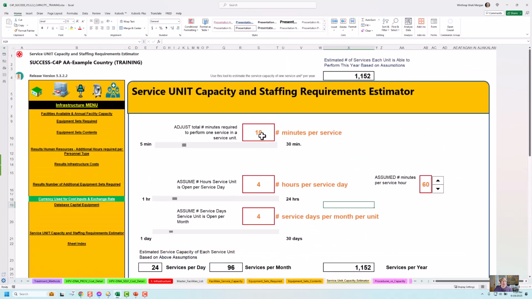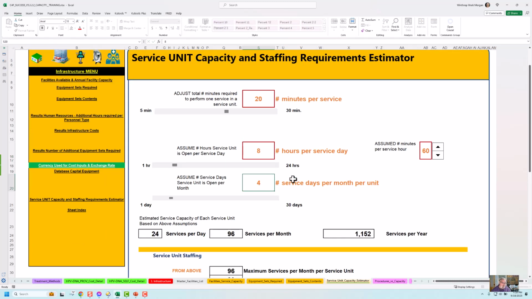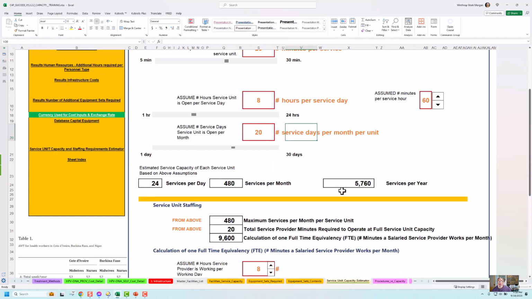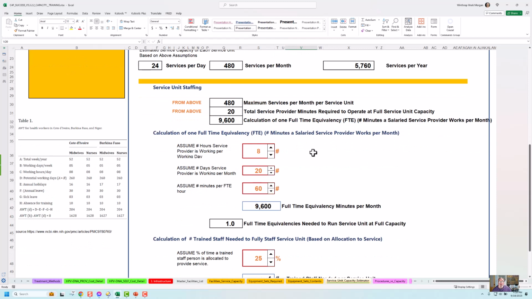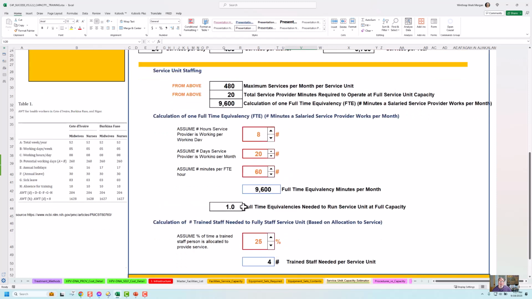But what if we change that and we say that, as we said, it takes 20 minutes per service, and we assume that we're working 8 hours per service day, and we're working a total of 20 service days per month per unit. Then you see that it's going to change to 480 services per month. And here you're going to see that if we assume the same things, 8 and 60, that you're going to need one full-time equivalency here to run the service unit at full capacity.